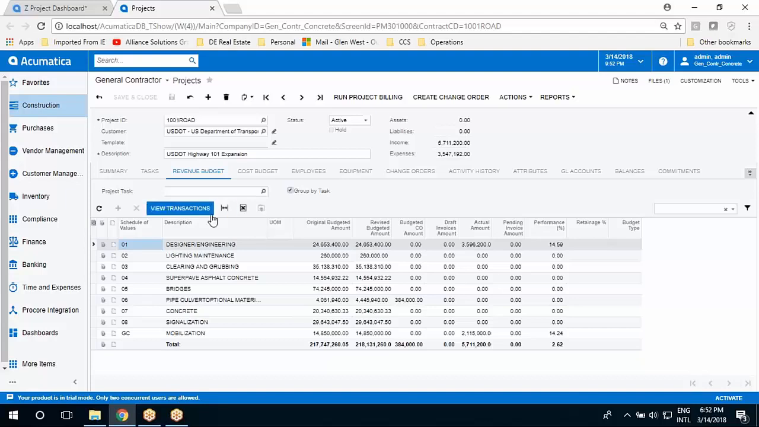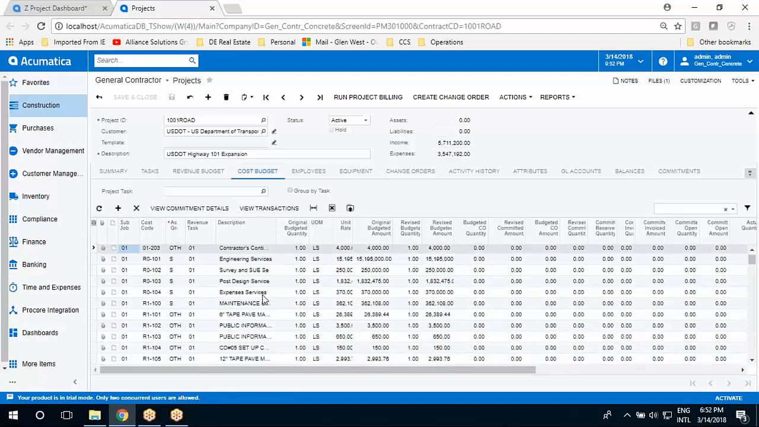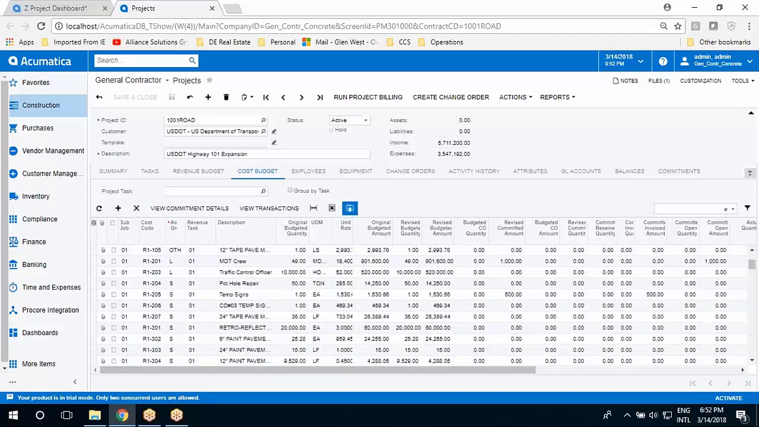While I'm on the revenue, if I want to, I can go ahead and run a project billing to generate a pro forma invoice. If I move to the cost budget, the same idea. These are my sub jobs, cost codes, the types of costs that I have out here. I can bring my budget in from Excel. We can use our API to bring it in from outside estimating systems.